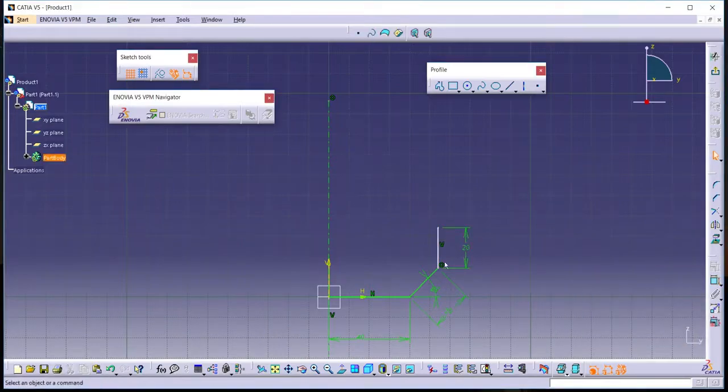You can see that this line is still not defined. It is white in color. So define the distance of this line from the vertical axis line. Now you can see that the line has turned green, which means it is fully defined.